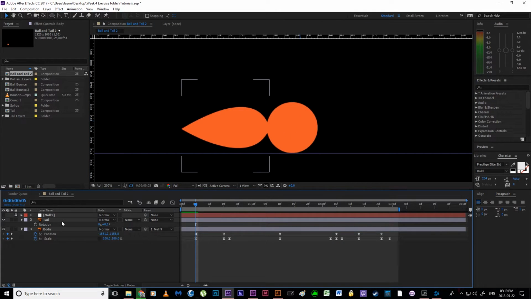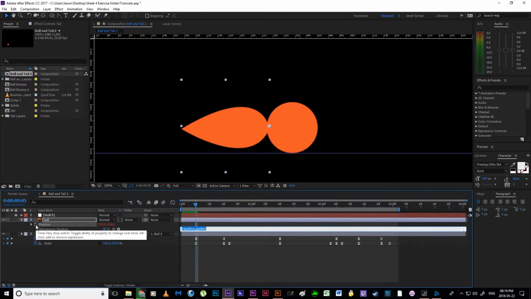Alright, so how do we do that? We jump into expressions again, and this is something that terrified a lot of my Monday class. I'm going to hit P to bring up my position on my tail. I'm going to hold down Alt, right, the Alt button, and I'm going to click on the little stopwatch over here. And then this opens my expression option, right? We don't have to type anything in. Thankfully, there's no coding involved in this. We get this little pick whip tool over here. We're going to click it, and we're going to drag it to the position over here.